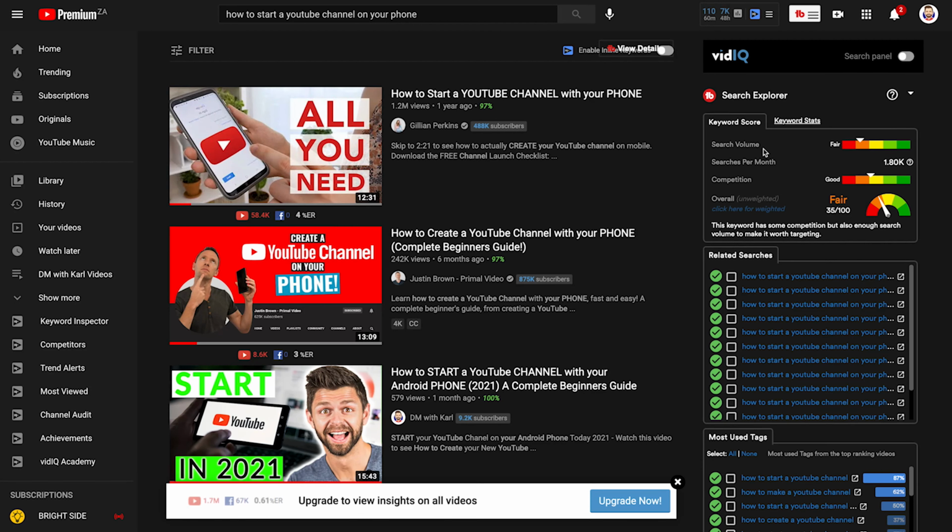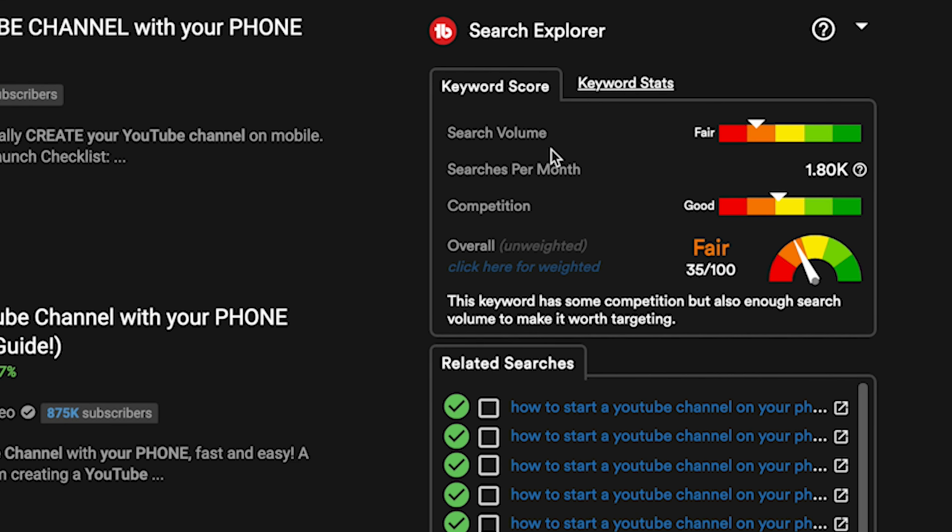Once you've got the free TubeBuddy account and the Chrome extension on your computer, you're going to get all of these keyword scores, which show you the search volume for that specific query, the searches per month, the competition for that query, and it's going to give you an overall score. This overall score is 35 out of 100, which is fair. Now, we want to get you to the green zone. When you're a new creator, you really need to reduce the competition for that specific query so that you have a much better chance of ranking higher in YouTube search.